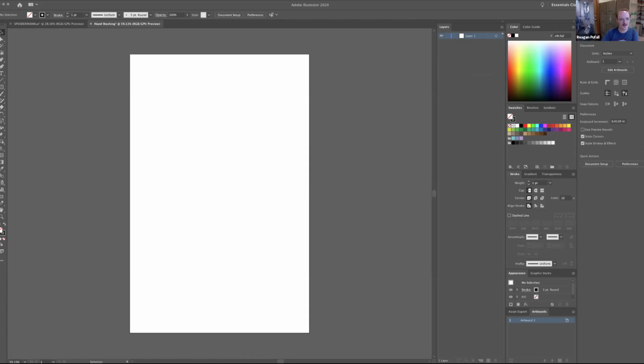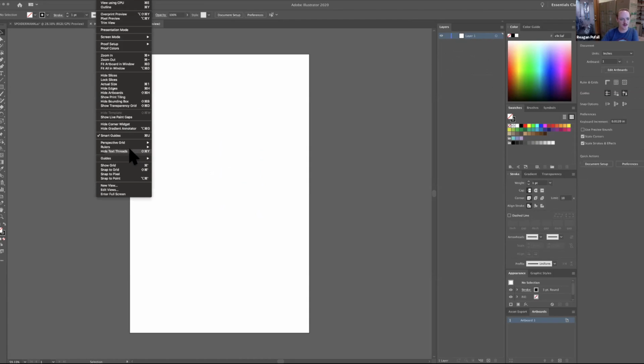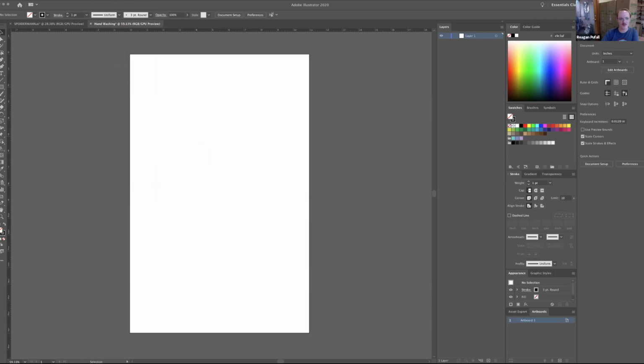So I like to have rulers active. You can come up to View, then Rulers, and Show Rulers, or you can hit Command or Control R to make them appear, and you have your rulers now in appearance. This also gives you a way to quickly change between different measurement types. If I right-click on my ruler, it allows me to change it to pixels or points or whatever I want to be working with at any given moment.